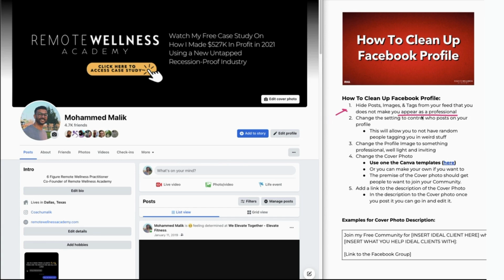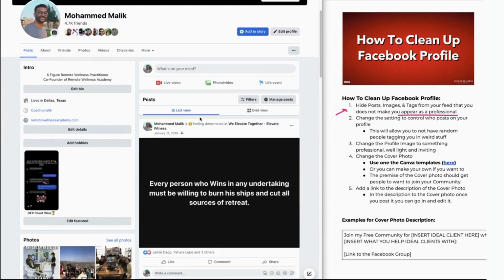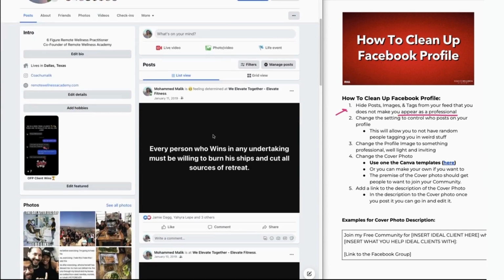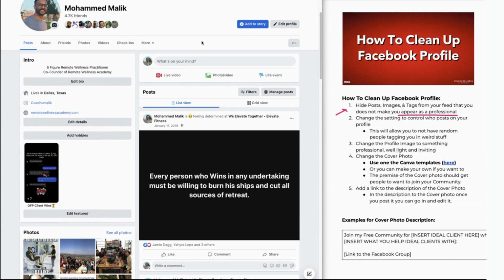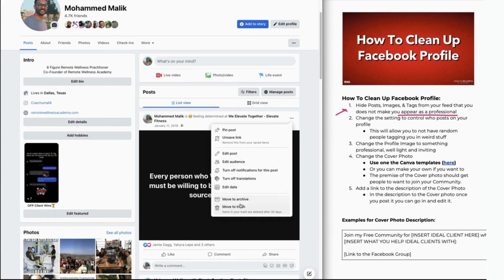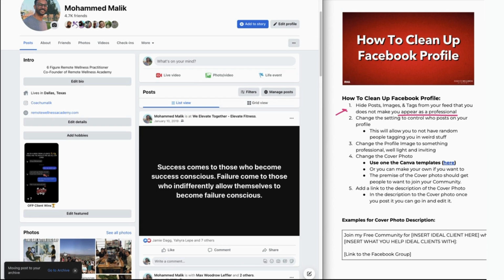So the first thing that you want to do is, as you're scrolling through your feed, there's a few ways that you can do this. You can do this individually on your feed, where you go here, you hit the 3 icons, and then you can go move to archive, or you can move to trash if you don't want it anymore. Easiest thing to do is move to archive. Once you move to archive, that post has moved to archive. No one can see it.